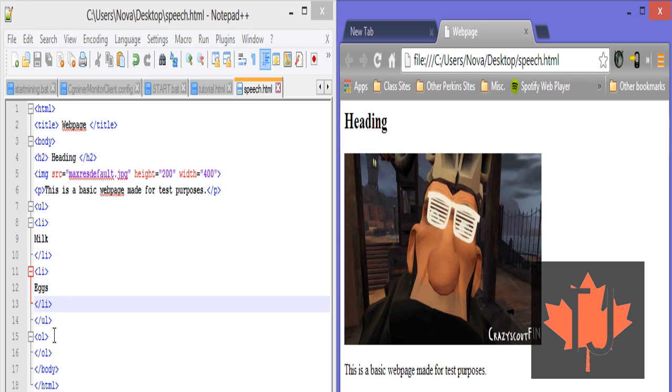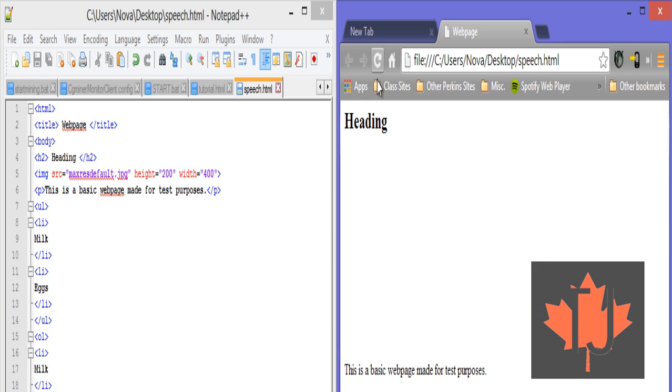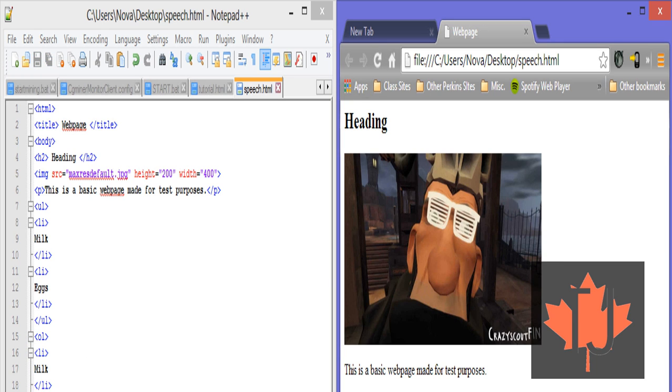For an ordered list, you can use the same principle, li, your item, close it, and do the same thing. Save, and this time it will appear as a numbered list.